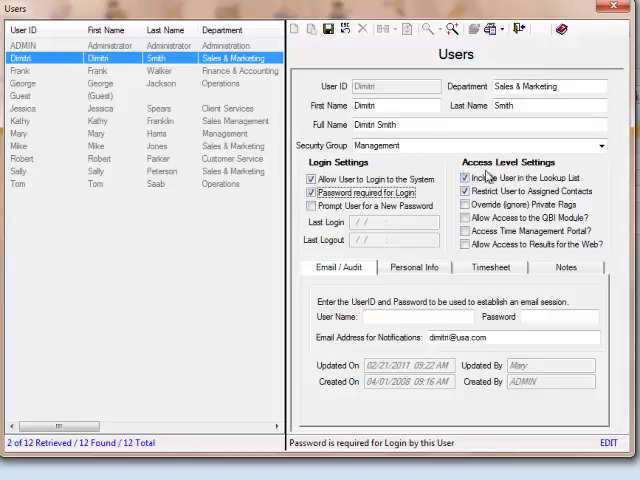On the right hand side here, access level settings. These are where you can set additional security rights beyond the security group that you've checked. So for example, include user and lookup list. This is where you can decide whether you want them in the various drop down lists throughout the product. So if you had an admin account, you might not want that user available in the drop downs, but you still would want to log in under that name. Another example of this would be a past employee that you don't want appearing in the lookup list anymore.